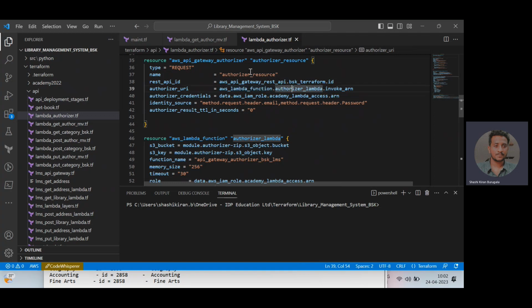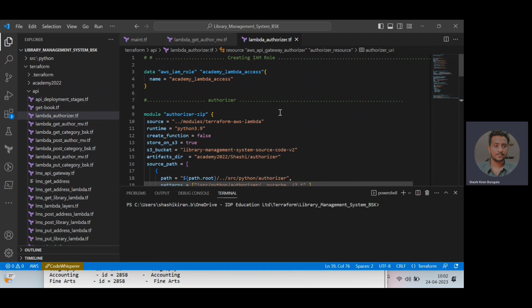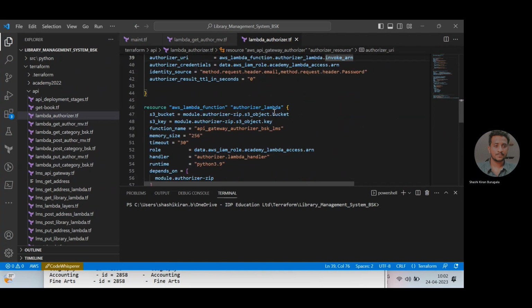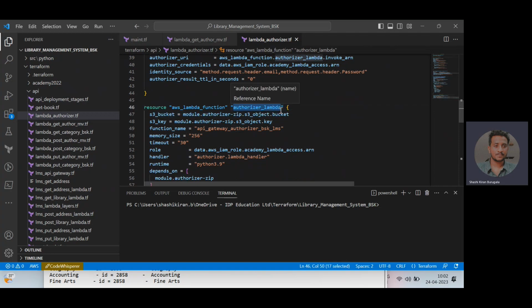Authorizer lambda is nothing but my lambda name. I will be invoking that. I will show you that lambda again. Authorizer lambda, you can see it here.